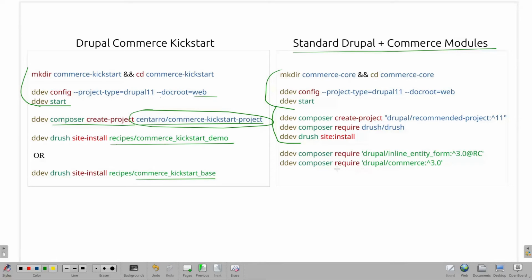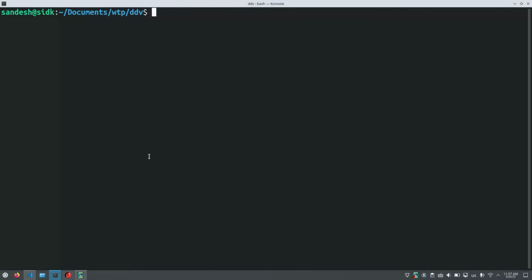And coming to standard Drupal installation, up to here it is just plain Drupal installation, and after that, instead of running Composer require Drupal commerce, we run Composer require Drupal inline entity form. This is because without this version of inline entity form, you will get errors on your terminal, which can be fixed by downloading this version of inline entity form. Now let's see everything in action.